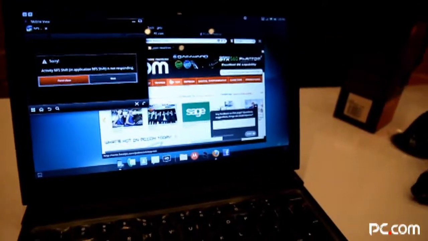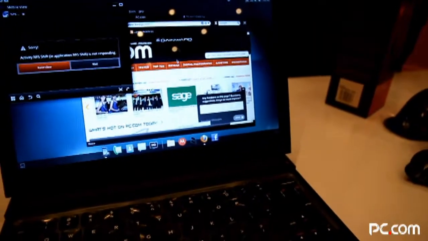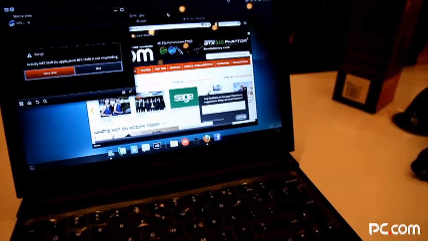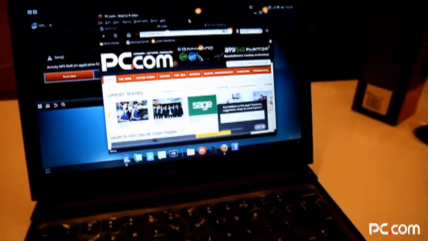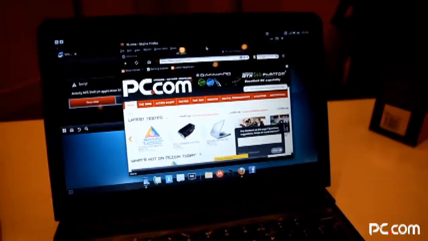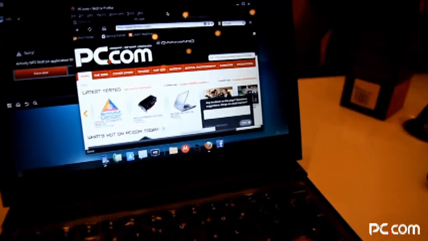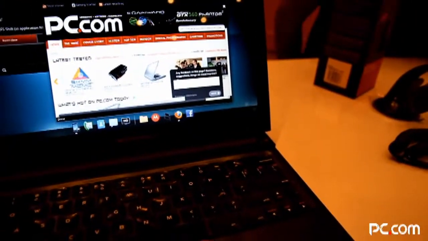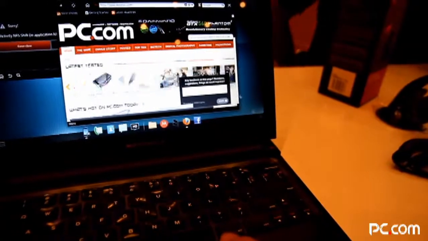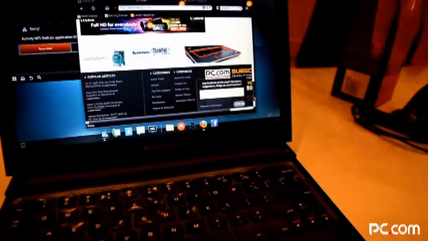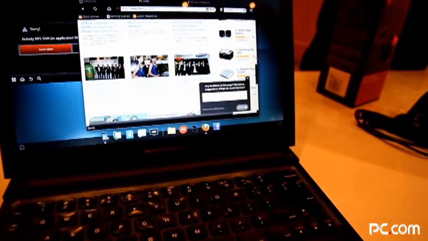So as you can see over here, it resembles a Mac interface where most of your icons, your applications are actually at the bottom. It features a full-fledged Mozilla Firefox browser. You can have a full browsing experience. It's not just a mobile experience. As you can see here, it's PC.com's website. Scrolling down, it supports Flash and all that because it runs on Android 2.2. As we understand, it's upgradable to 2.3.